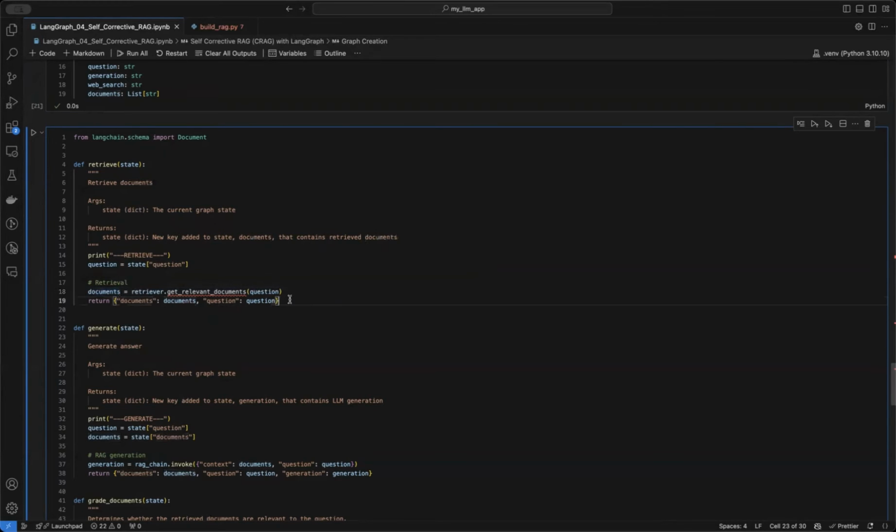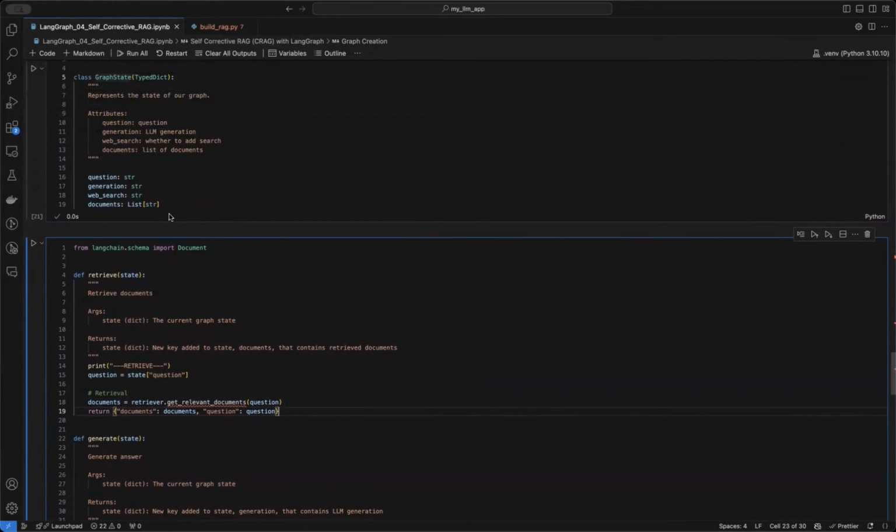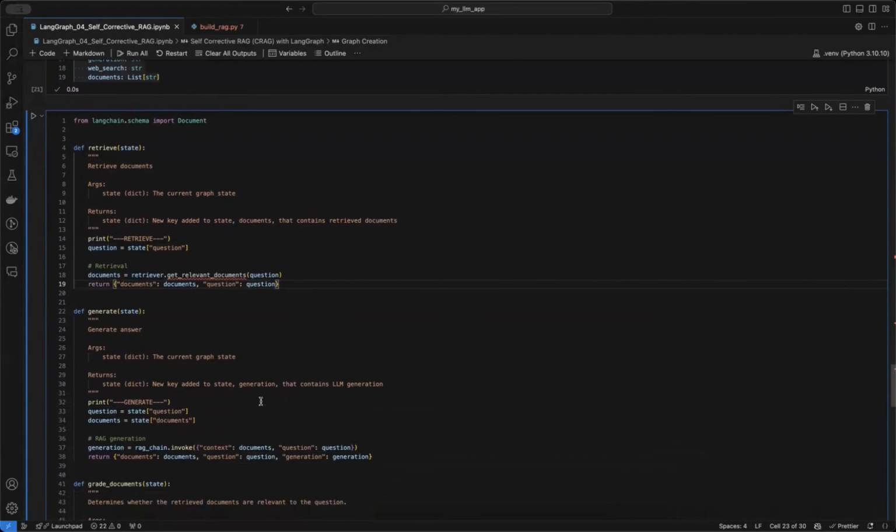As we have seen, this is a TypedDict, so all the output that is outputted from any node should be in the form of a dictionary, right? So we can see we are passing the documents as a key and also the question as a key along with the corresponding values.